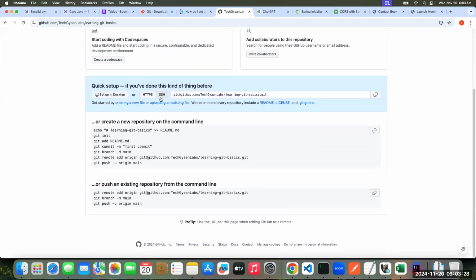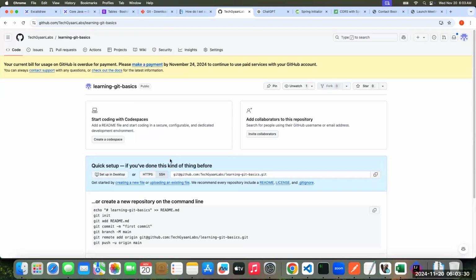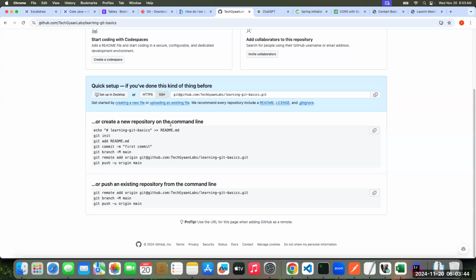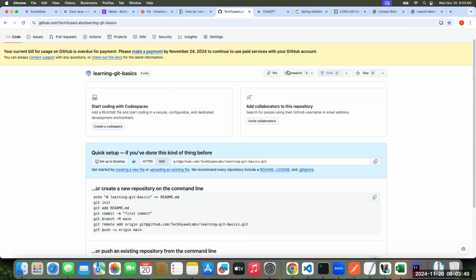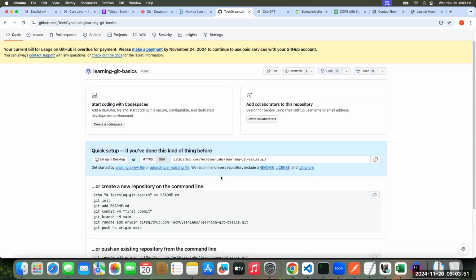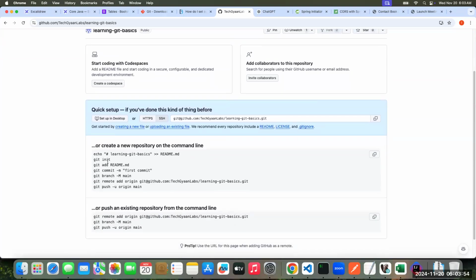If you want to add something, you can add a collaborator, or start coding with Codespaces. You can invite people to contribute to this project. Now, to create a new repository from the command line, they are showing the commands here, because this is an empty repository we created. Once you have created this repository, you can do it this way. First you create a README file and then you do git init, initializing Git.